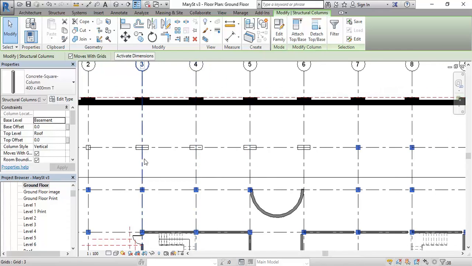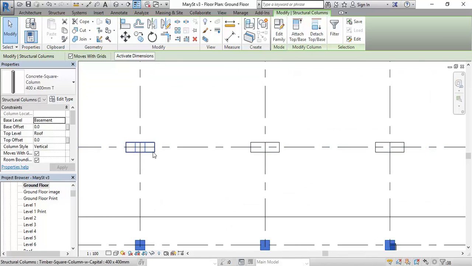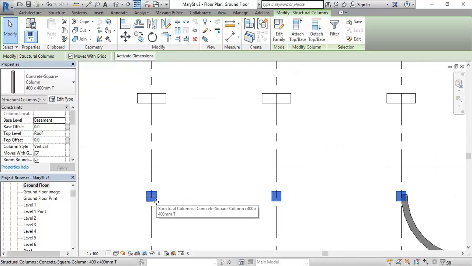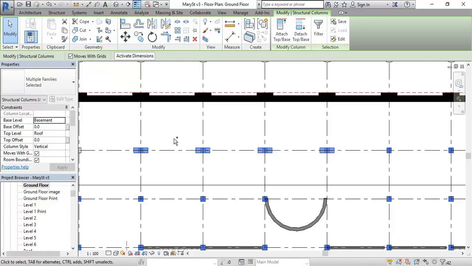Now, I want to select those other columns as well. Notice how it hasn't selected them because they're a different type of column. So it has a different name here, so that means they're a different type. So I'll just use Control and select them with a window.